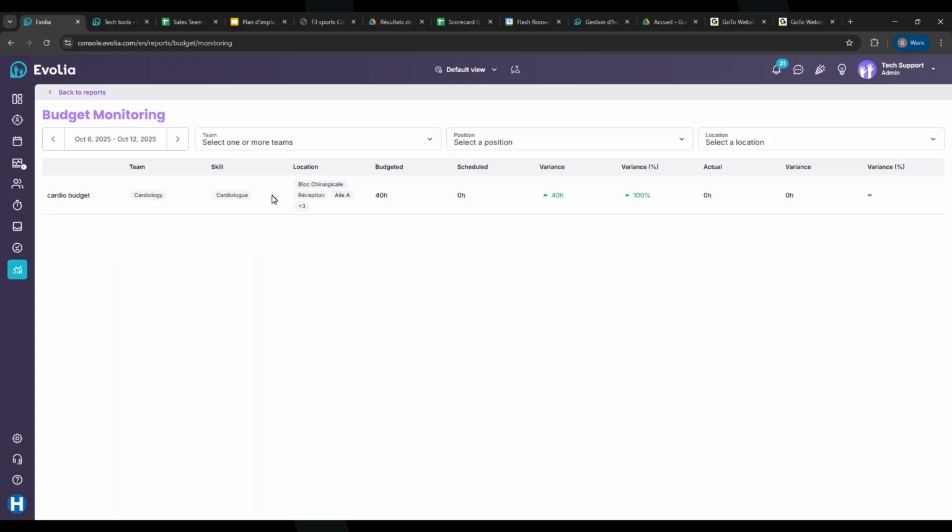So you can see here, I have my cardio team budget, and I can see the amount of hours that was budgeted, the amount of hours scheduled for the week, the amount of variance, so in hours and in percentage. So you see here right now I have 0 hours scheduled in that team, so I'm under 40 hours of my budget, and I'm 100% under my budget as well. And I can also see the amount of hours that were actually worked and the variance between the hours worked and what was scheduled.